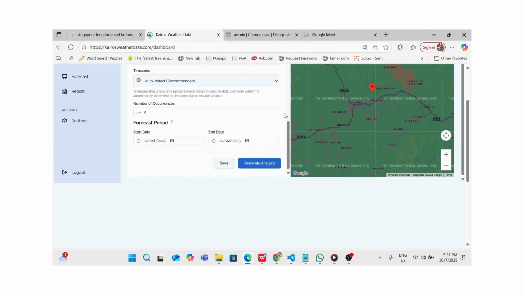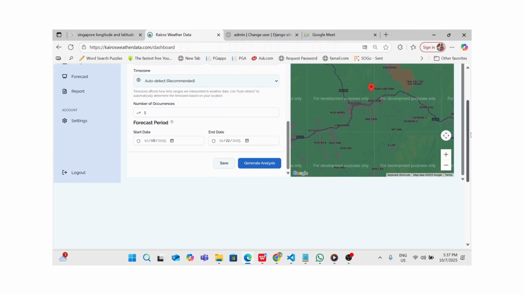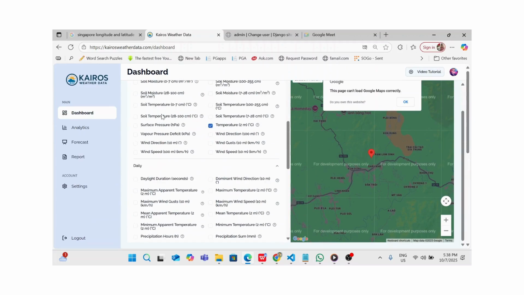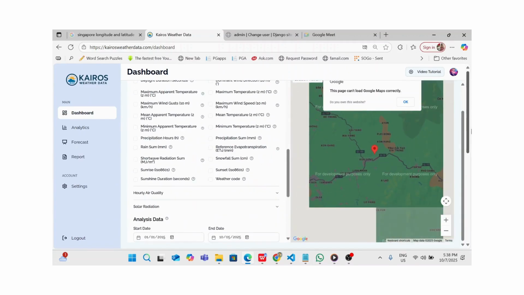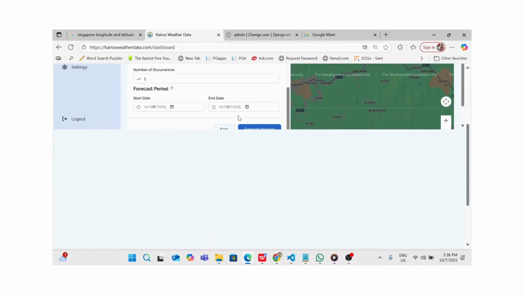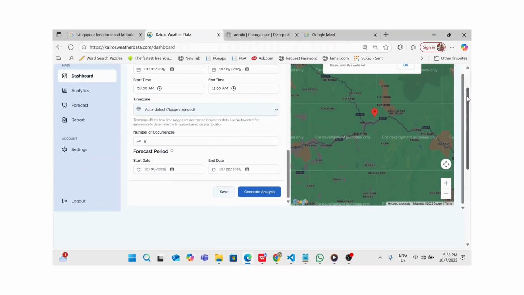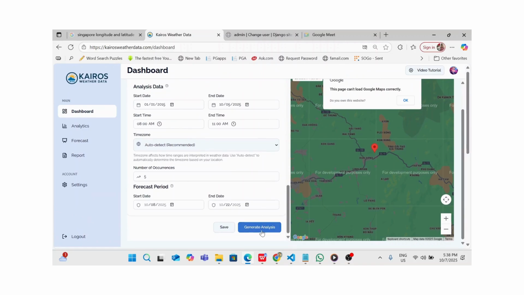Before that, let me just show you that once you have selected the location, the map will show where exactly it is. This is the map. And once you're done with all this selection and you are happy with what you see, click on generate analysis.